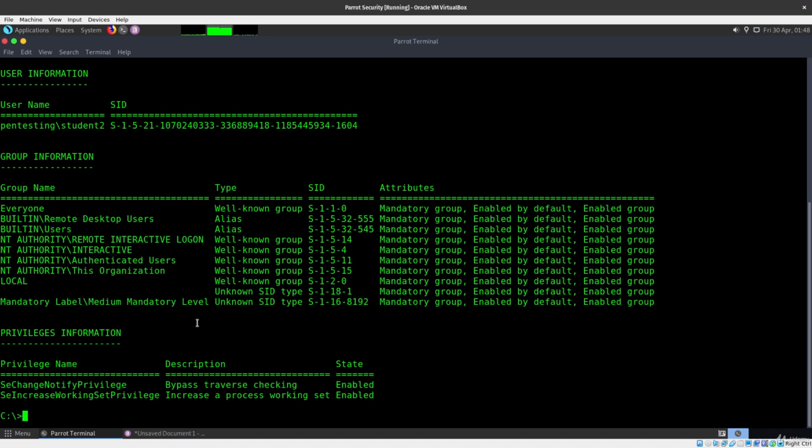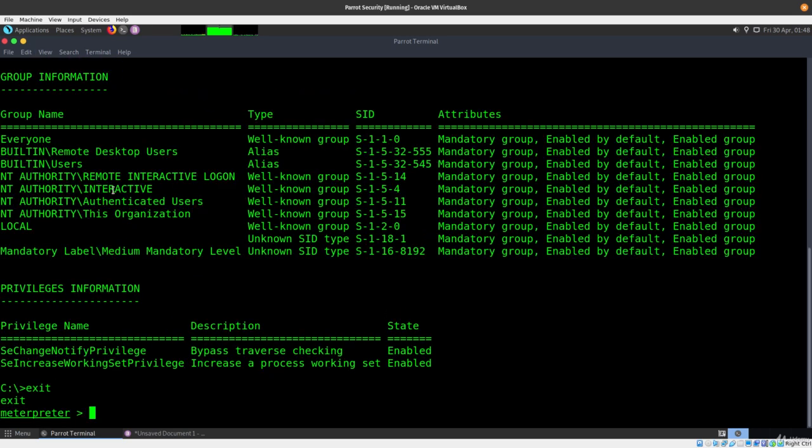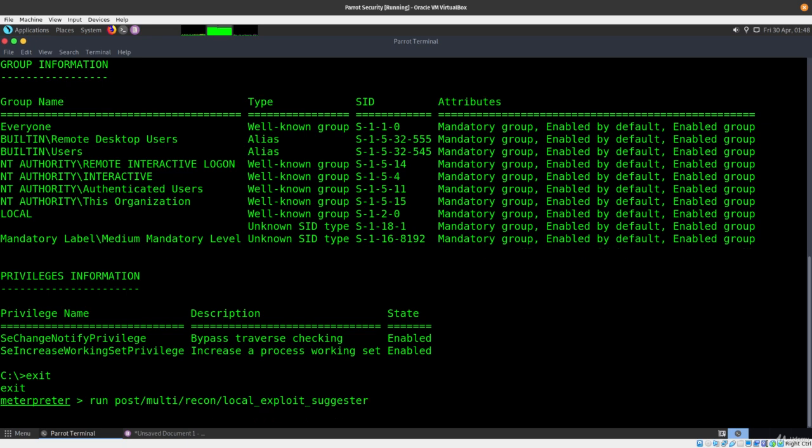So let's go ahead and do that. Let's exit out of here. I want to make this bigger. Okay, that should be good enough. Let's do run post/multi, meaning that it is for multiple operating systems. Then we go to recon and then local_exploit_suggester. Let's go ahead and run that bad boy.